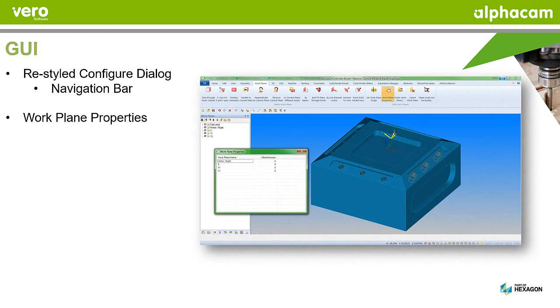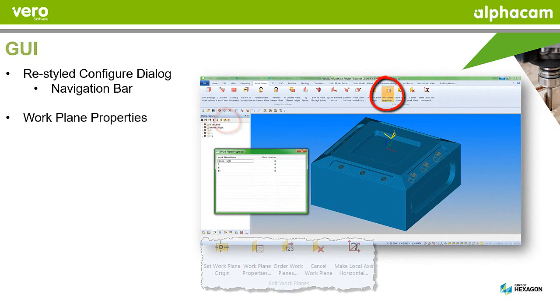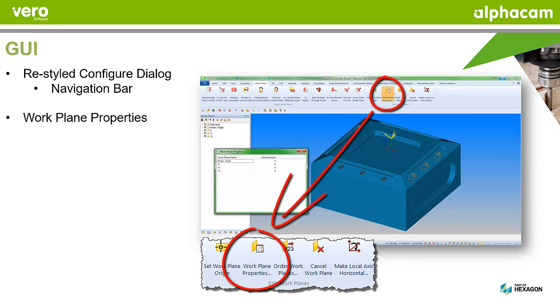There is now a workplane properties dialog, and this can be accessed via a button on the tab or a button on the workplanes tab of the project manager. And this allows you to set the names of the properties of the workplane, the offset numbers, and also when you click in this dialog it will activate the relevant workplane.